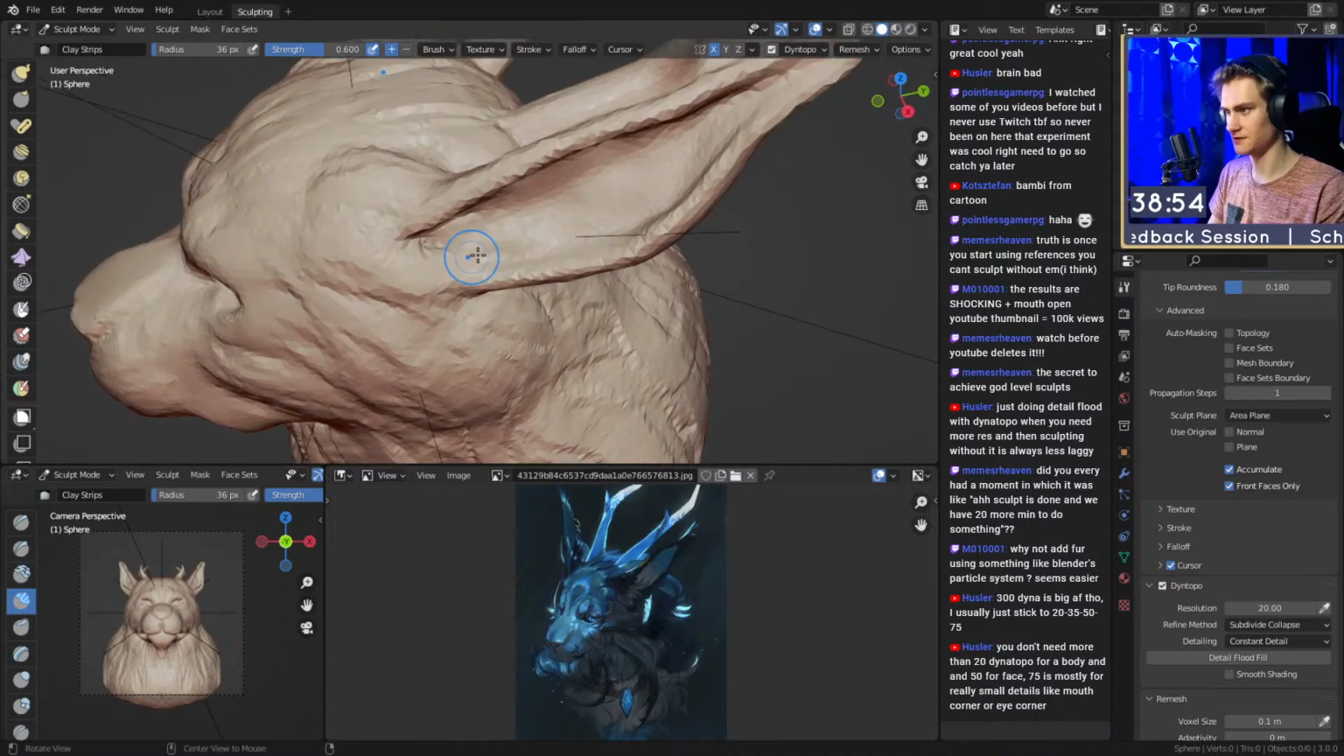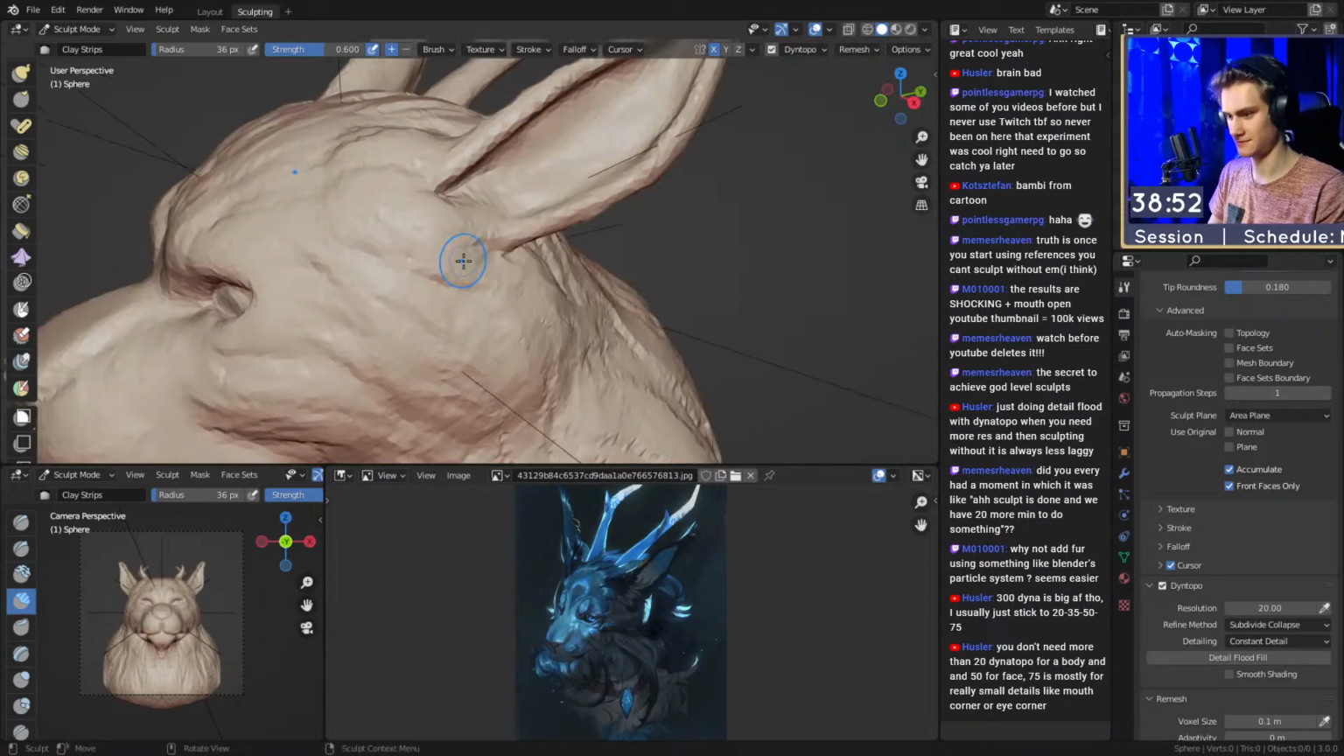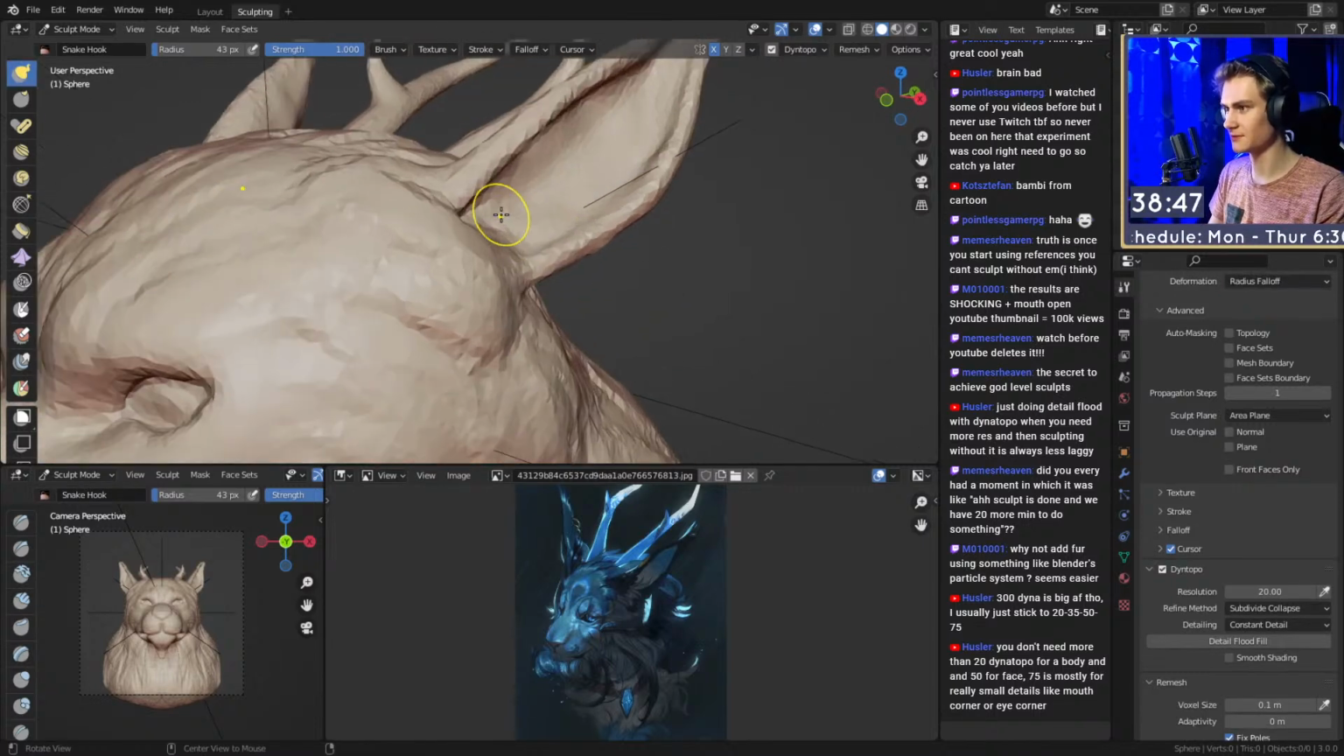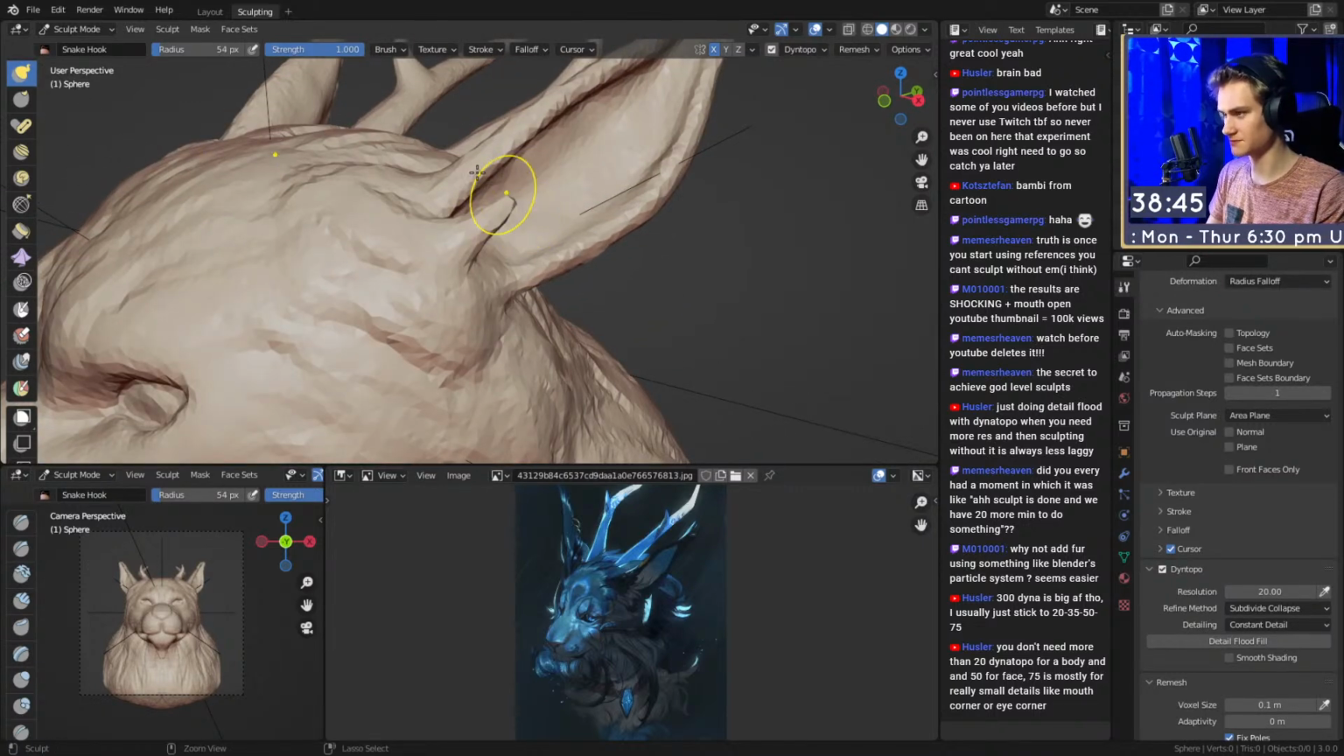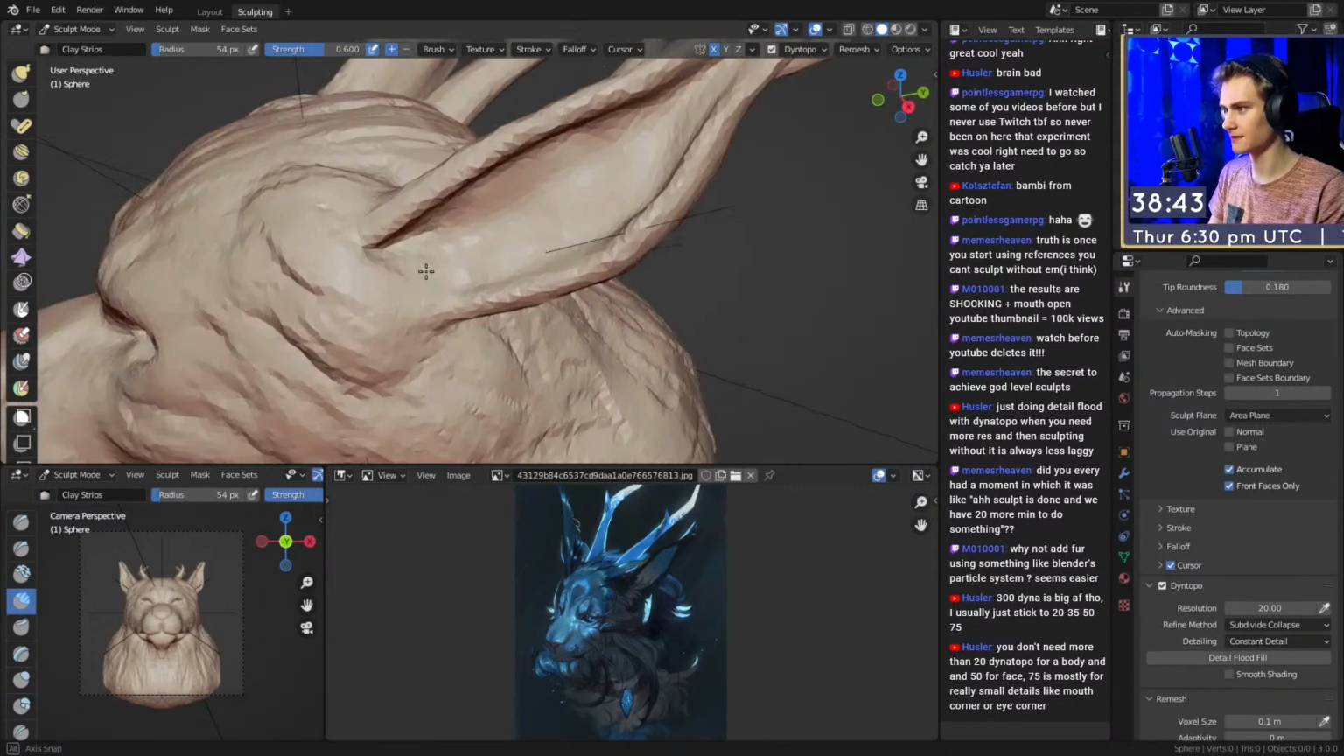Kind of add some fur here in the ear. Not eye, ear. There you go. We can also use the snake brush, of course, to add these little strands, but I want to do that afterwards with more resolution.